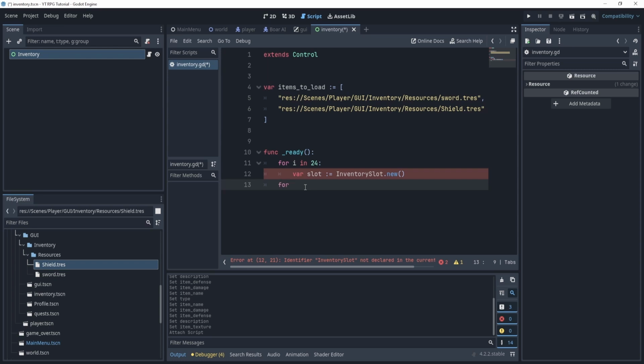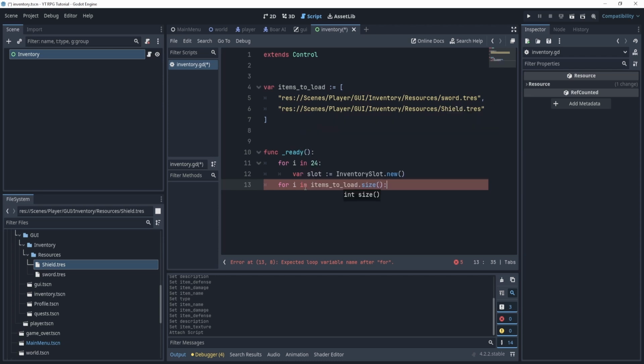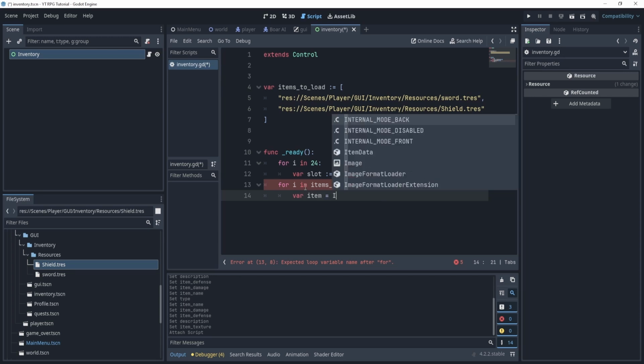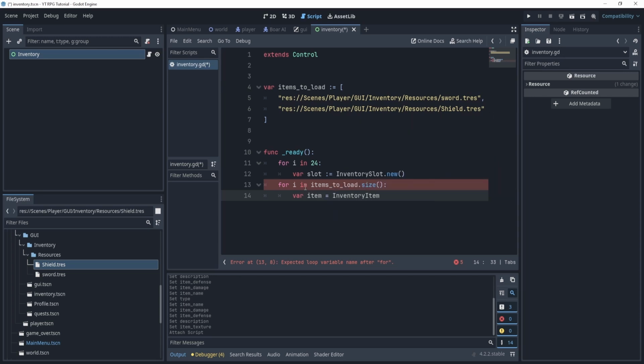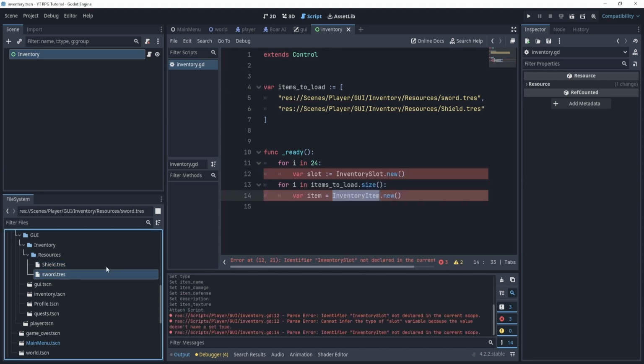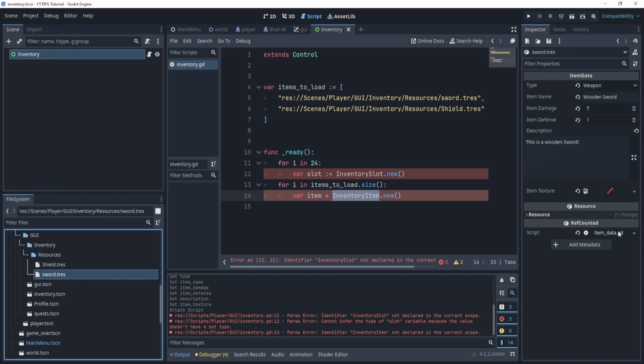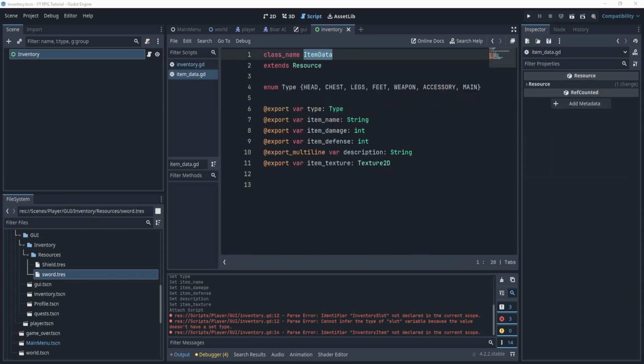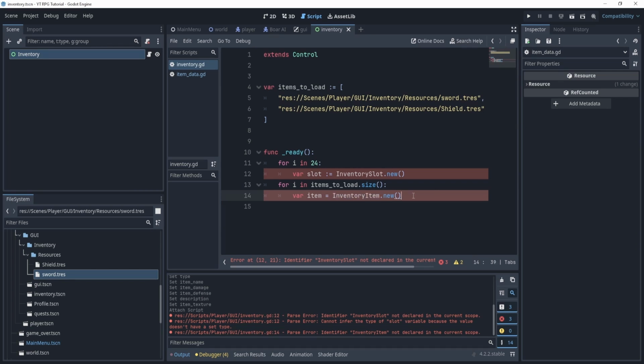Okay, now we want to load our slots in with our items. So we'll say for loop in items to load dot size, and then we can say var i is equal to inventory item dot new. Now the inventory item will be from the actual resource. Should be inventory data. No, that's going to be something else. Sorry about that. The class itself is going to be something that we create, and it's going to allow us to create a new object. So let's take a look at what this means, because I could say a bunch of gibberish and none of it might even make sense.